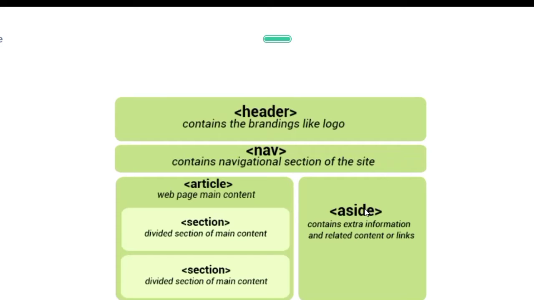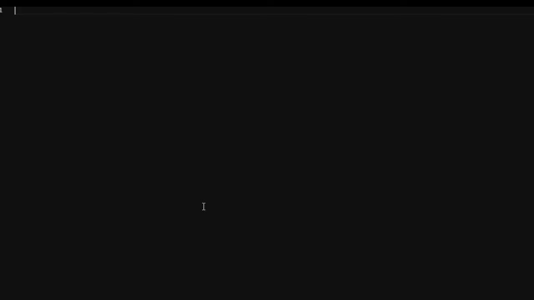So don't panic at the starting moment. I am just giving you an overview of what you are going to learn in this video. You are going to learn about the header tag, navigation tag, article tag, section tag, aside tag and a footer tag. So let's start with the header tag. First of all, what is the header tag?